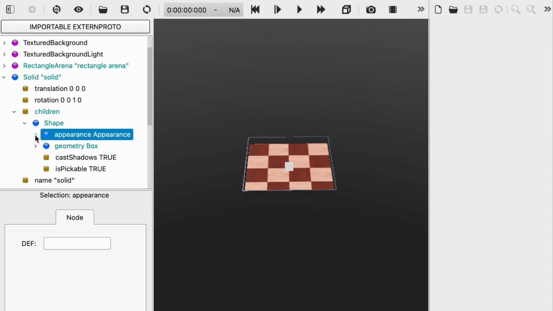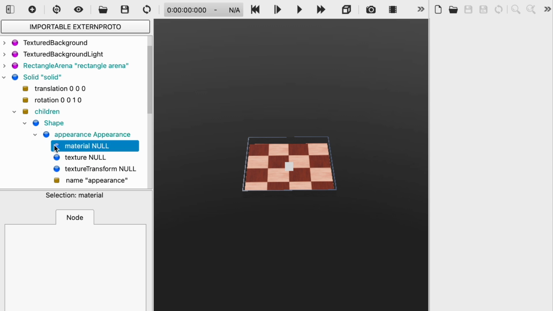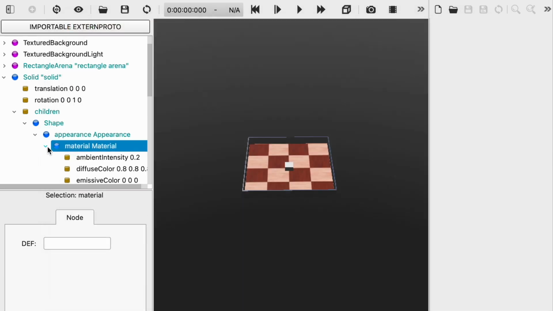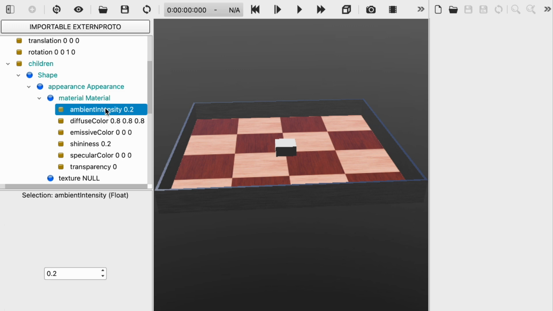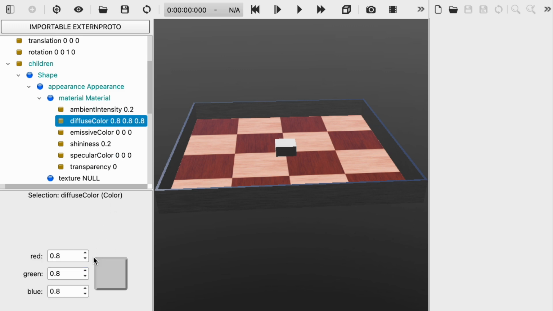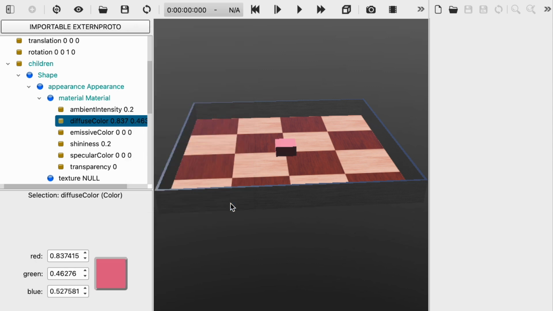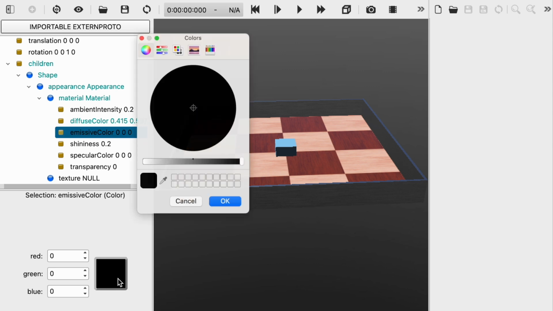Click on Appearance and add a Material node, which allows you to define how the object interacts with light and surfaces. With the Material node, you can adjust properties such as color, shininess, transparency, reflectivity, and texture maps to achieve the desired visual effect on the box. This step gives the object a realistic or stylized look depending on the settings you choose.